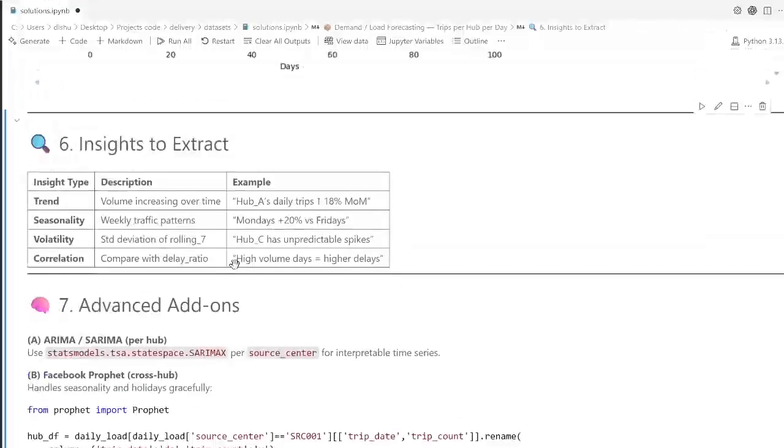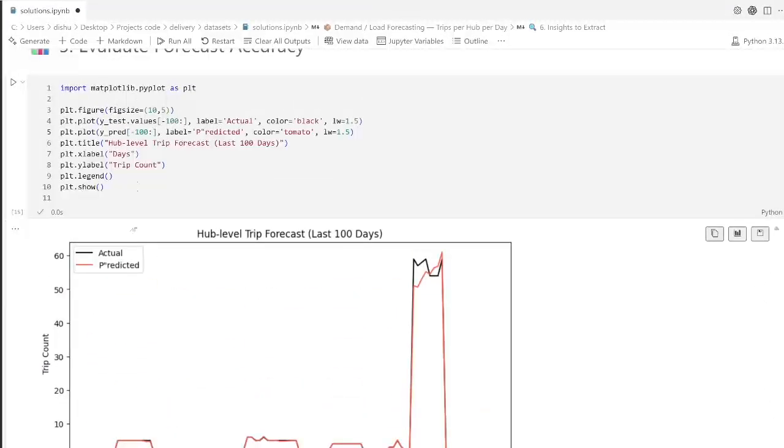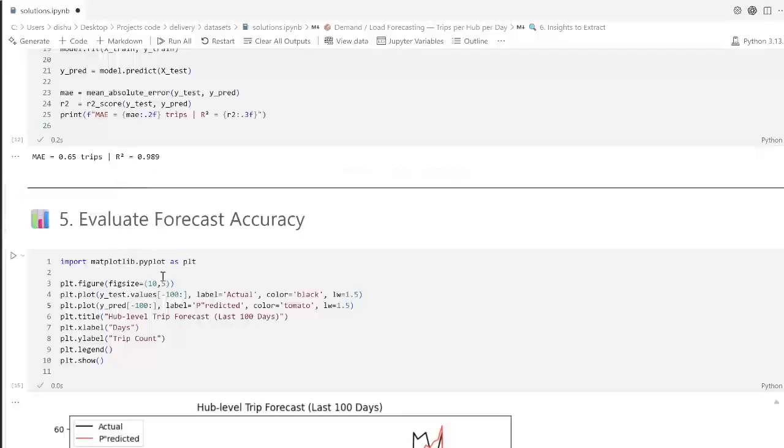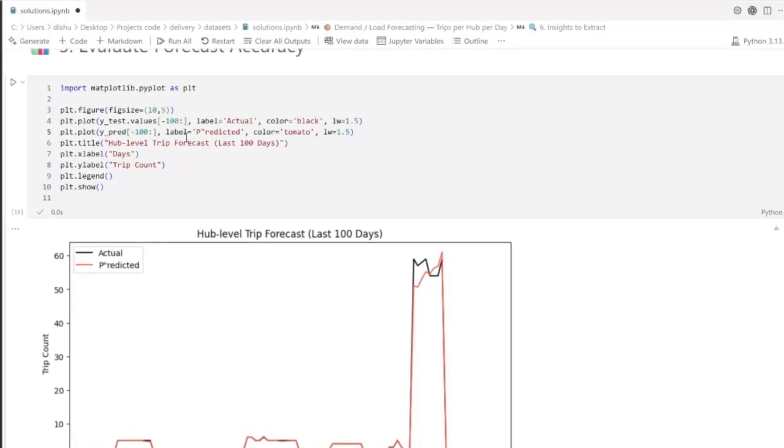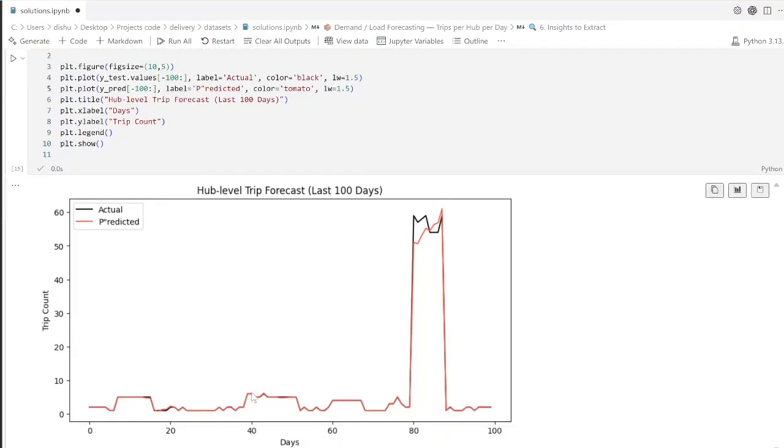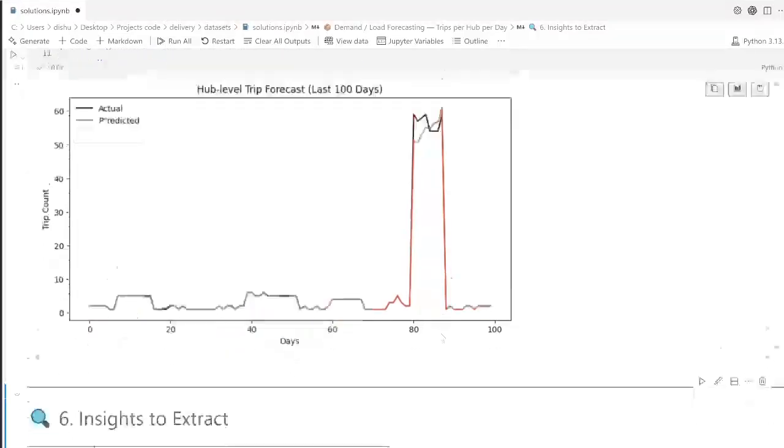Again, the forecast. Let's have a look at how the forecast would look for a 100-day window. You can see the prediction is mapping very closely to the actual, and from this we can also infer that after 80 days there is a sudden demand. So looking at this data, people from the operations team can proactively take measures to fulfill these demands.